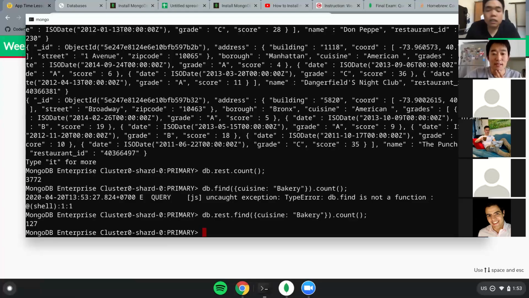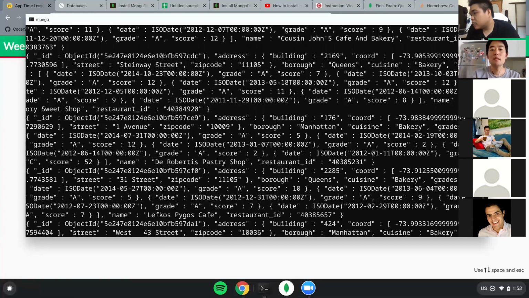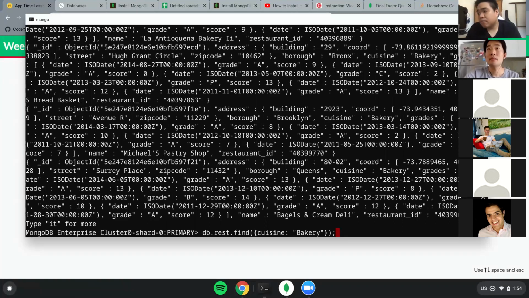Real quick, thank you. So you can always add count. There actually are a couple other functions just like count that you can add to things. So, for example, we have 127 bakeries, and if I do this, I'll see a lot of them. If I want to limit them just to see a few, there's also a dot limit.